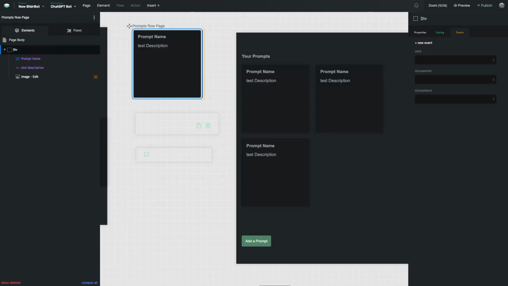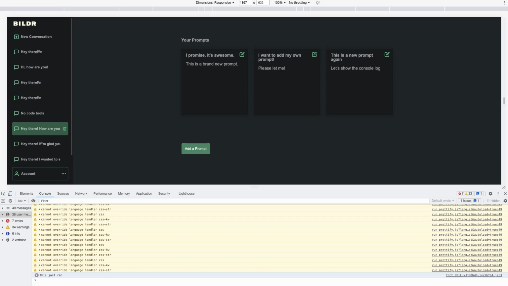Let's talk about our prompts row page, because as you can see, as we load up this page, our prompts row looks different. And we talked earlier about how when we load up our create and manage prompts page, we're setting that variable to edit prompts to yes.